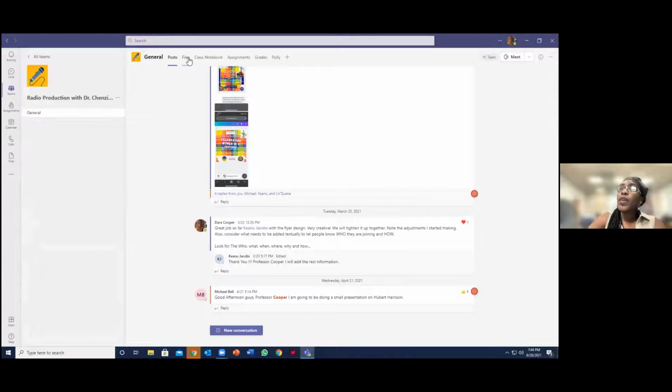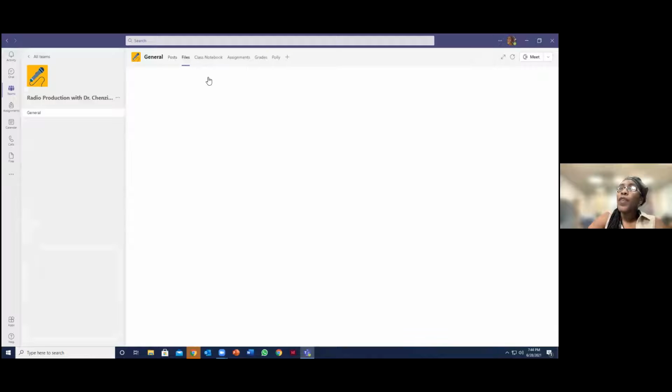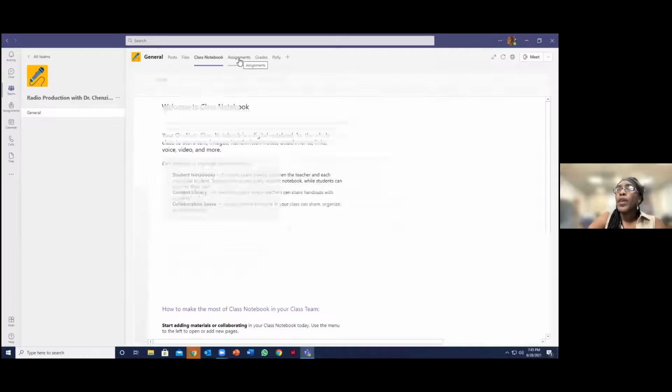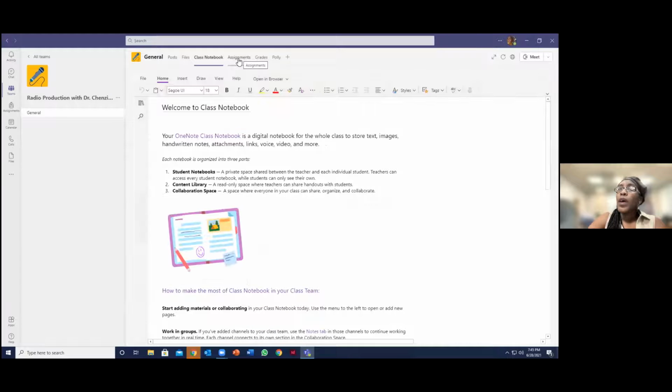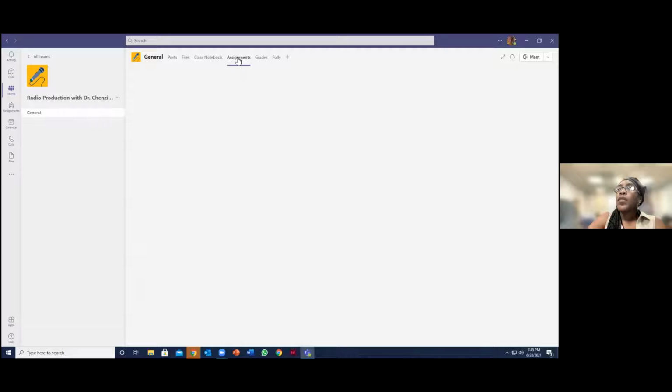All of these areas still exist, the posts, the files that I may have saved in for the class. I have some of these in folders, so it's more files. The class notebook, I don't think we really used a notebook per se, so there's probably nothing in there. Okay, a little bit. The assignments.